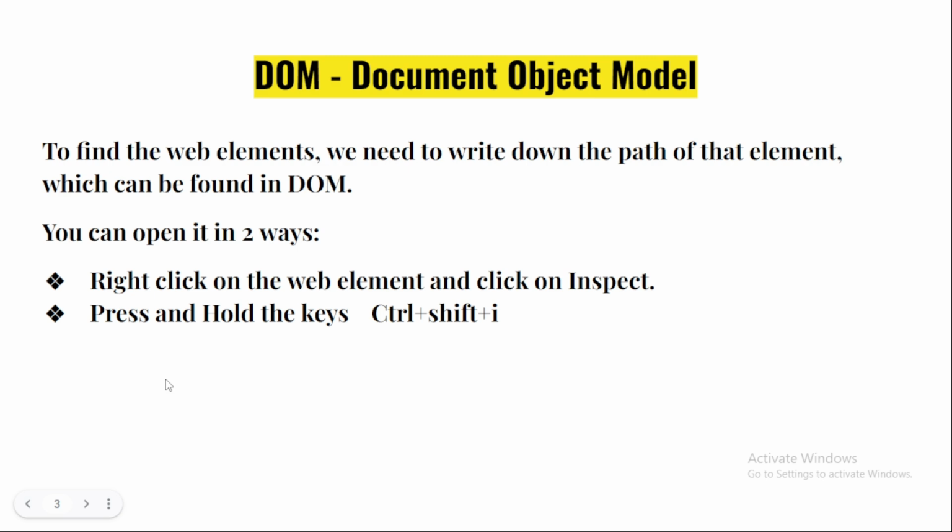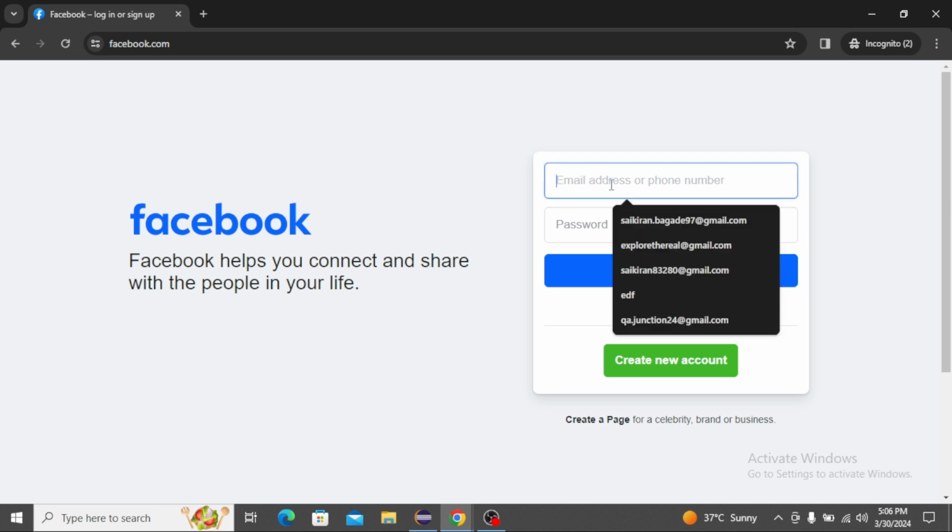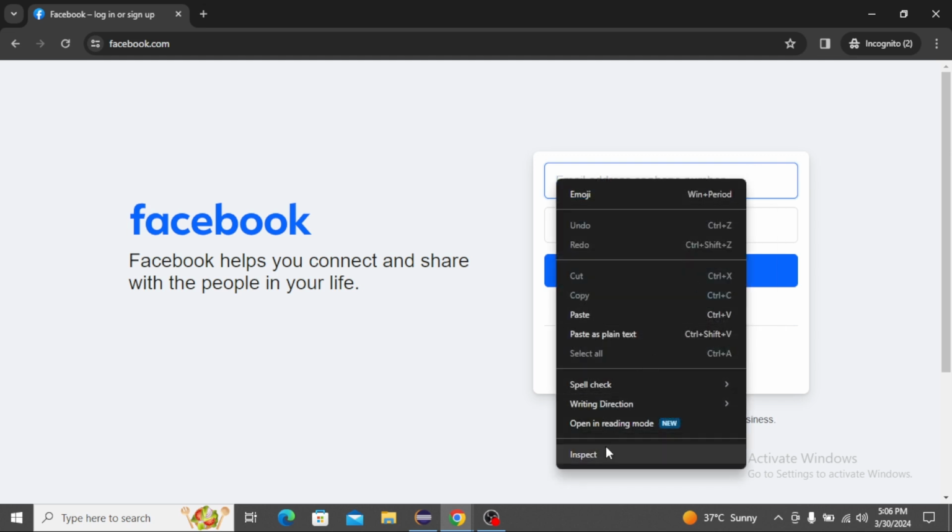Before moving on to locators, we need to know what is DOM. It is document object model, and we can open it in two ways. We can right click on the web element and click on inspect, or we can press the keys Ctrl plus Shift plus I. Let me show you the thing. So I want to write down the locator for this email input field. So what I will do, I will right click and inspect.